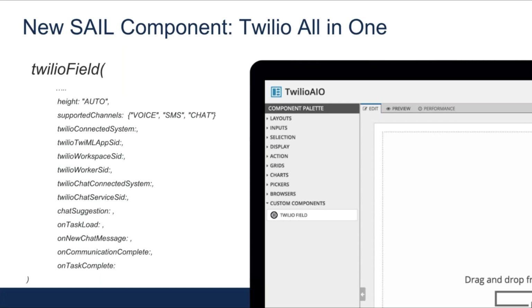But more importantly, I can indicate which supported channels I want to include: voice, SMS, or chat. The Twilio connected system does use the connected systems architecture, referencing a specific existing connection that was established from Appian to that target environment. And then a number of what we call system IDs, or SIDs, from Twilio. As you sign up for a Twilio account, you'll receive a number of SIDs. Each one of those SIDs needs to be indicated inside the Twilio configuration. As you see, the workspace, the worker, and the chat service all have individual SIDs for defining those controls.